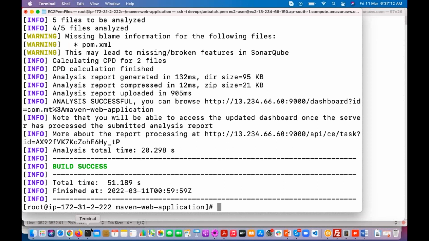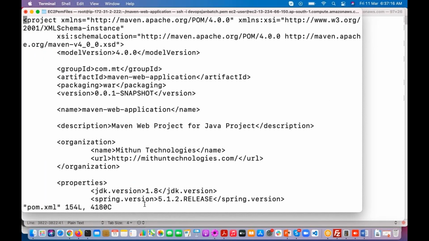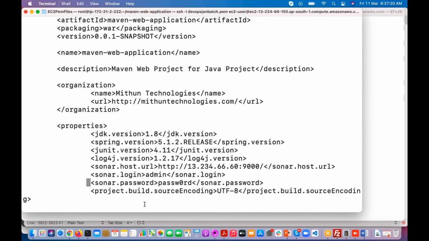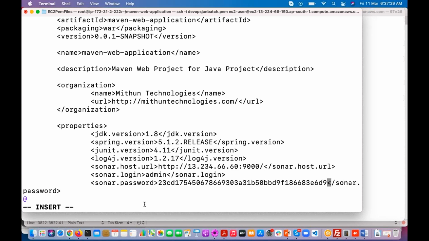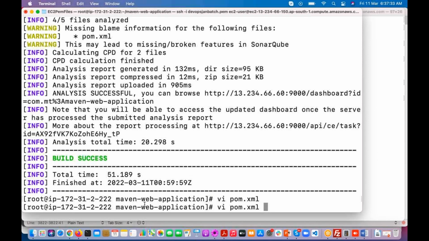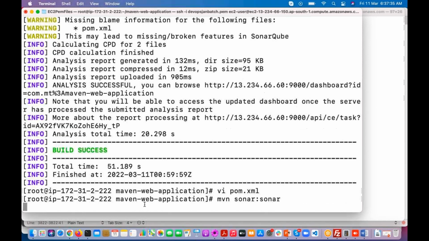So let me update this token. Open this pom.xml. Just scroll down here. Instead of password, just remove this password, and I have given the token. Save it. Now, if you go and execute that SonarQube report, yes, it is going to work.